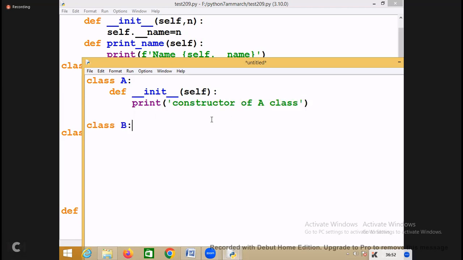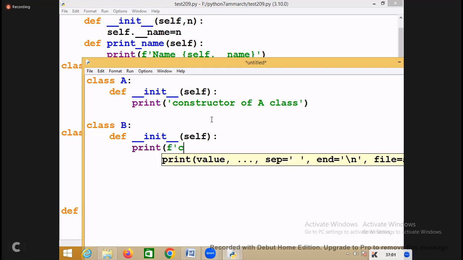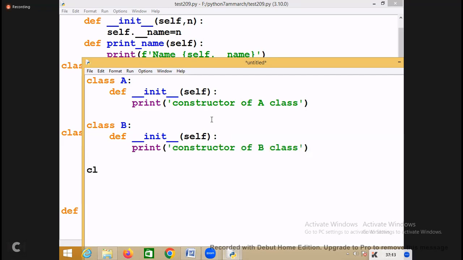There is a class B, and class B also has a constructor, the constructor of B class. So we have the constructor of A class and the constructor of B class. And there is a class C derived from A class as well as B class. Now C is the derived class, derived from A class as well as B class. So multiple. How many parent classes are here?